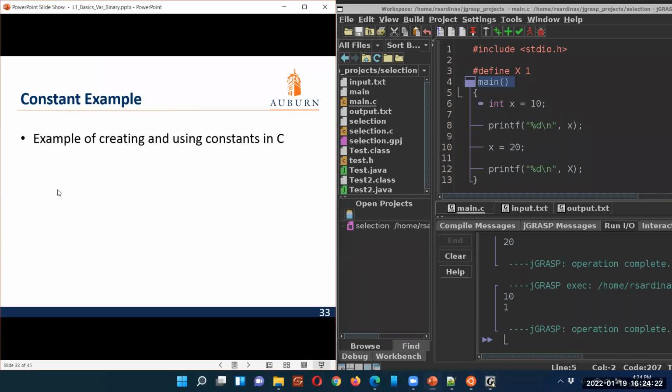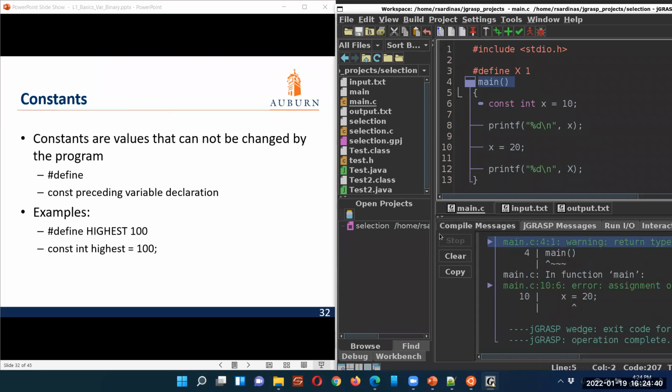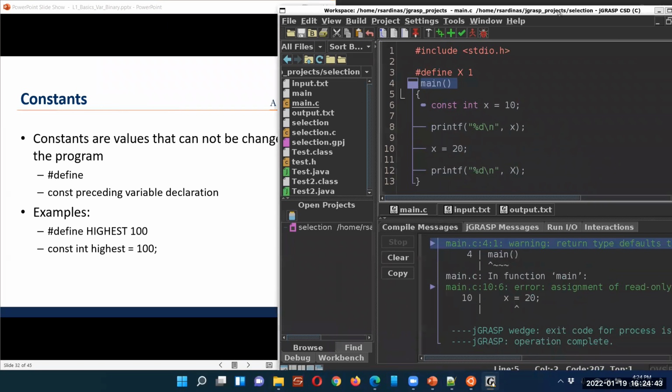I could also do this. Oops. I could also do this in front of the word int when I declare this variable. I could say this is a constant. Now you have to do this when you create the variable. If you put this label in front of that variable declaration, then when I try to compile it, I should get an error message.